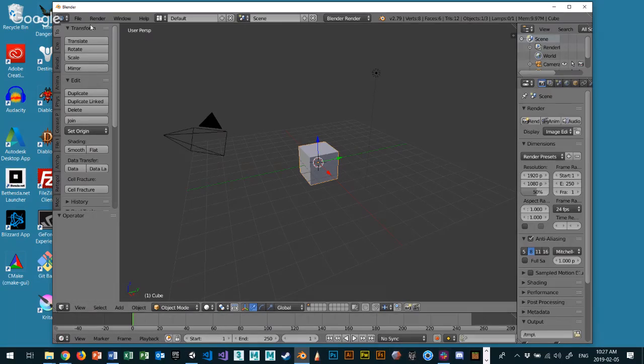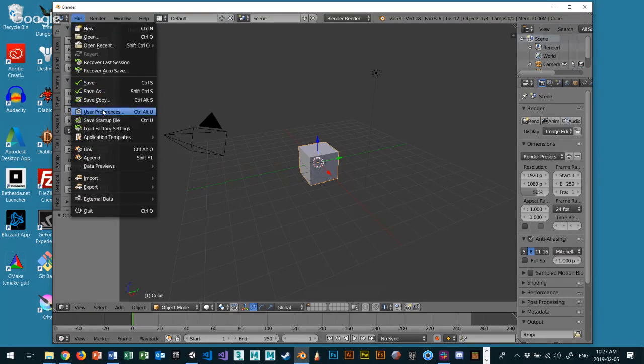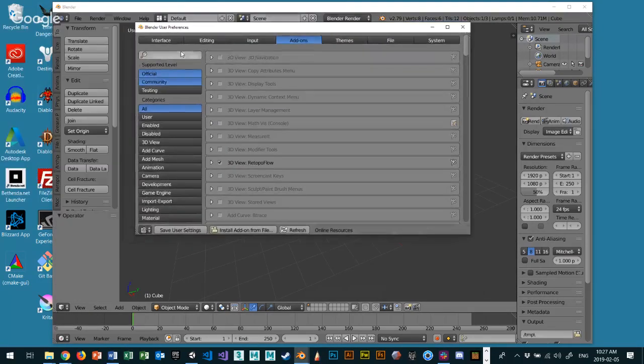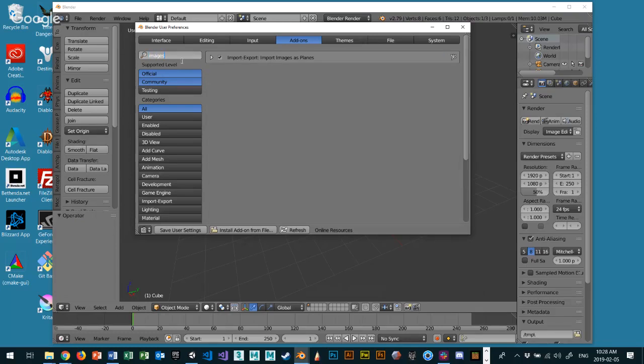Now there's something we need to turn on. If you go to File, please do this with me. File, and you go to User Preferences. What we want to do is make sure that Add-ons is clicked. In the search bar, type in the keyword images. Notice that there's an option that comes up in your Blender called Import, Export, Import Images as Planes. If you don't have a check mark here, make sure there's a check mark applied. Then press Save User Settings, which will always allow you to do this. And then close this down.